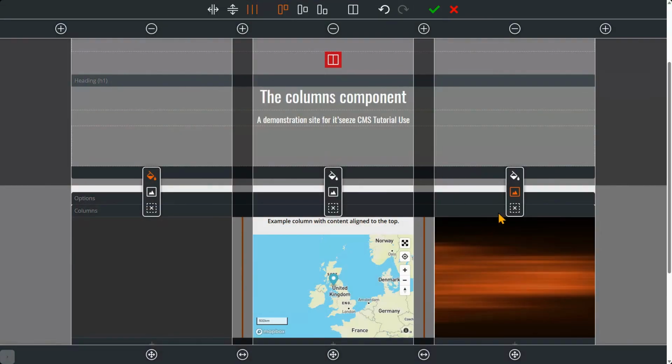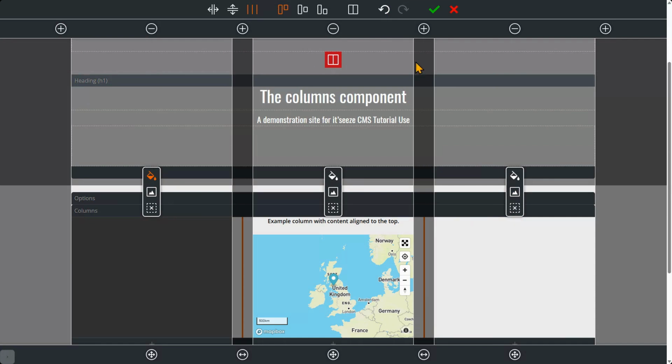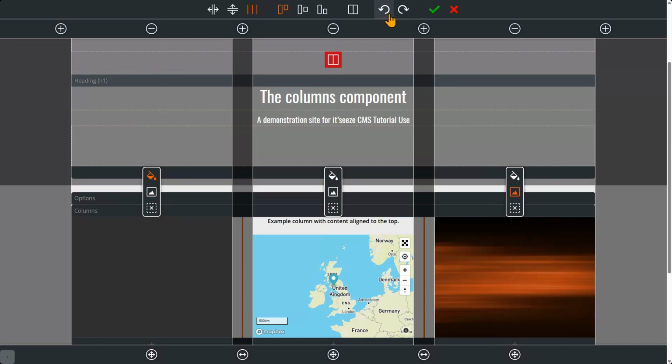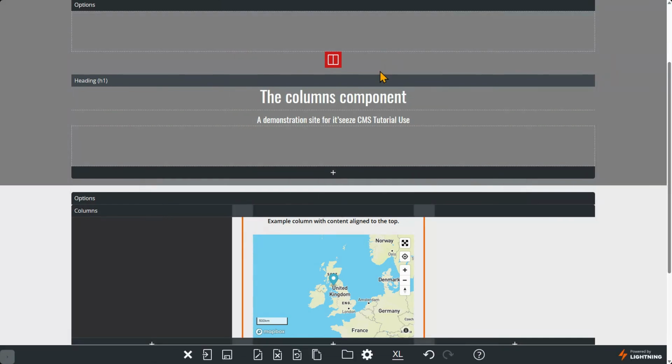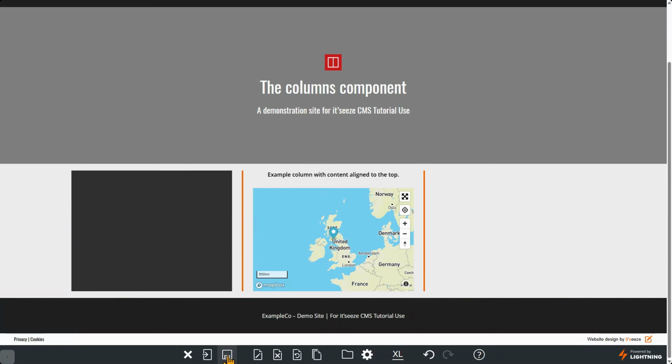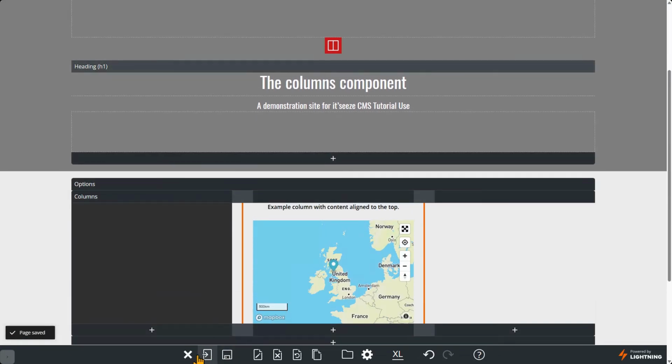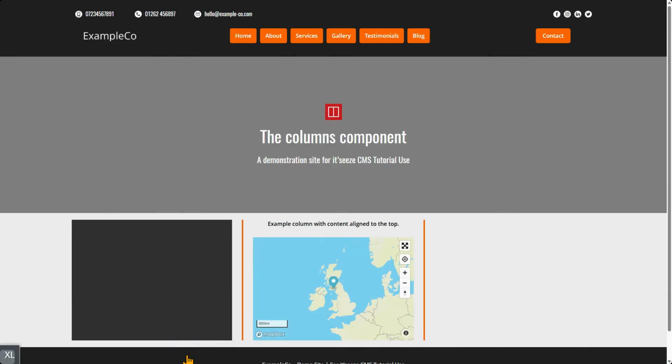If you make a mistake, you can undo or redo your last action directly from the columns controls. Once you're happy with your layout, click OK, or Cancel to discard your changes. Remember to click Save in the bottom toolbar so your changes go live for your visitors. And that's it. With the columns component, you have full control over your layout, from structure and spacing to styling and alignment.